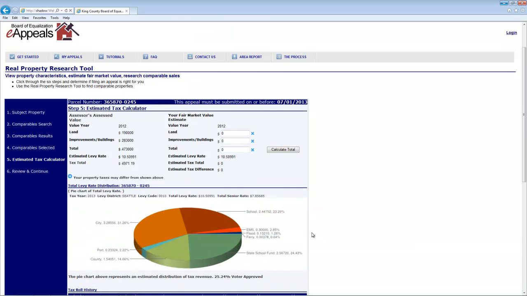Now you're at the Estimated Tax Calculator. Right in the center is a pie chart that shows where your property tax dollar is going. Now look just above the chart. See the 2 columns just under Step 5? The one on the left is the assessor's value on your property. On the right, you can estimate your property's value.